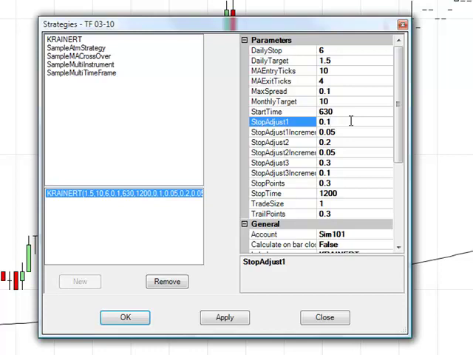Now, the stop adjust 1, we have a setting of, let's see, we're at 1.1. Go down, stop adjust 1 increment is at 0.1. Stop adjust 2 is at 2. And then stop adjust 2 increment is 0.2. Stop adjust 3 is set at 3. And then stop adjust 3 increment is 1. Stop points we have set at 5. And then stop time we will set at 8:30.